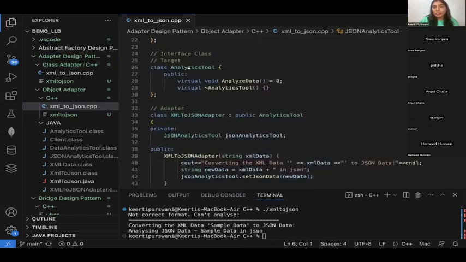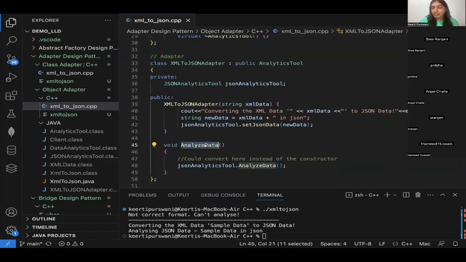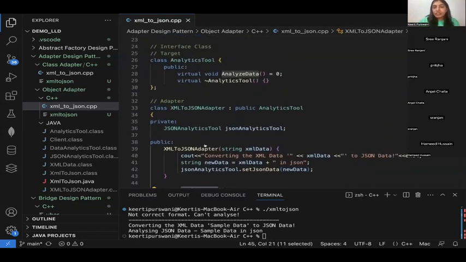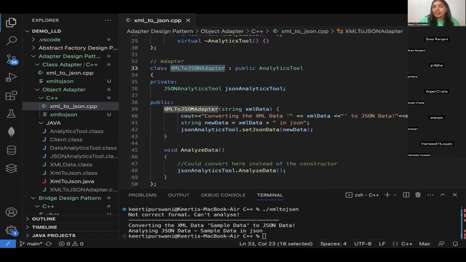Okay. Now this is my interface class that I've created. This is the one that is setting the contract: any adapter that inherits from me has to have this function, analyze data. So this analyze data function has to be there in all the adapters. This is the interface that we have created. Okay. And what is this? It is the concrete adapter from XML to JSON. There could have been another concrete adapter, say, an HTML to JSON adapter.